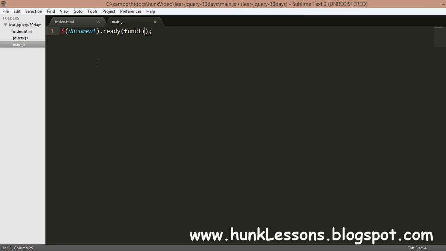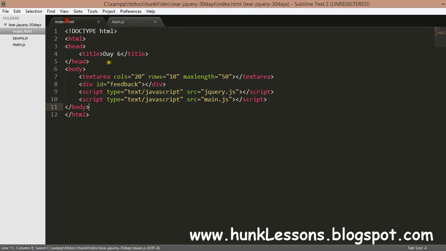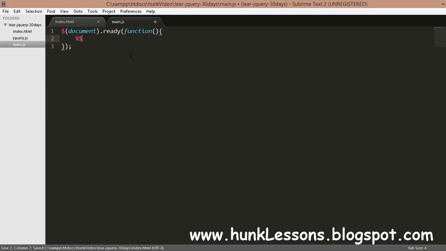Okay, first of all I will create a document.ready function. Second, I will give an id of text to the text area. I will select that by jQuery by giving $('#text') dot keyup function.